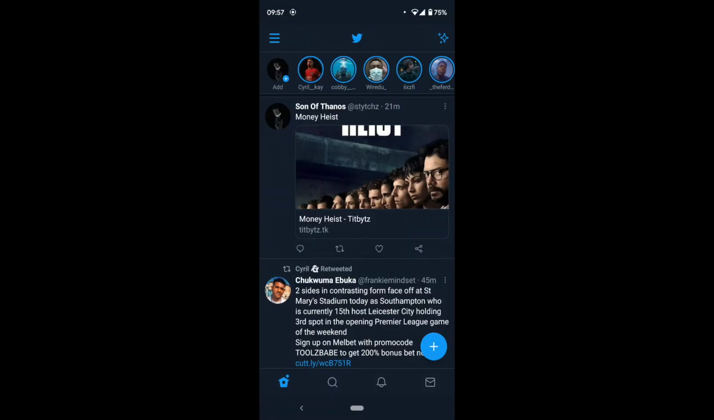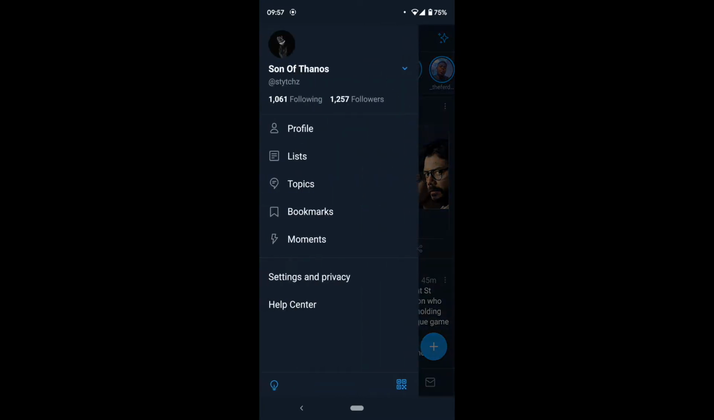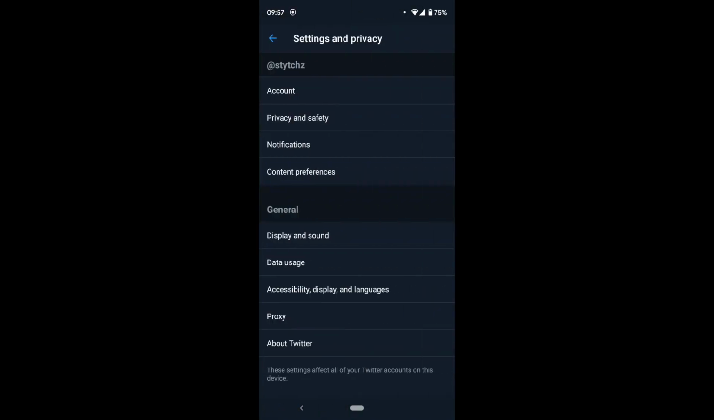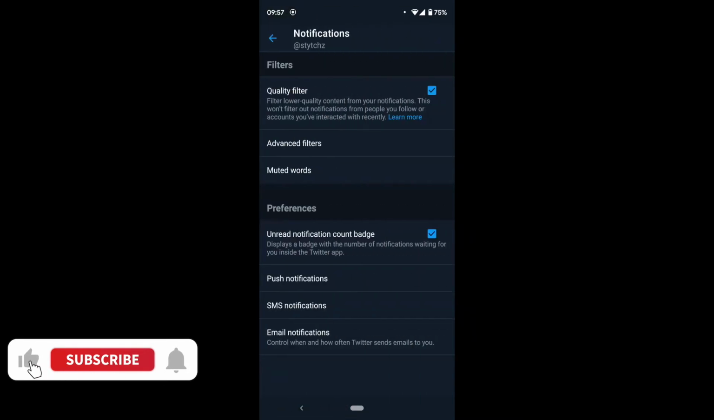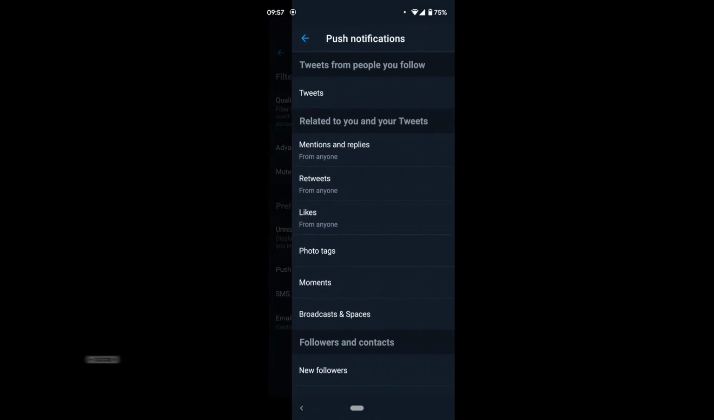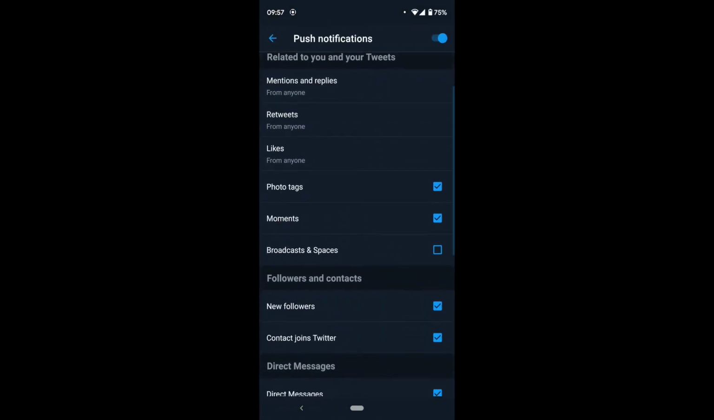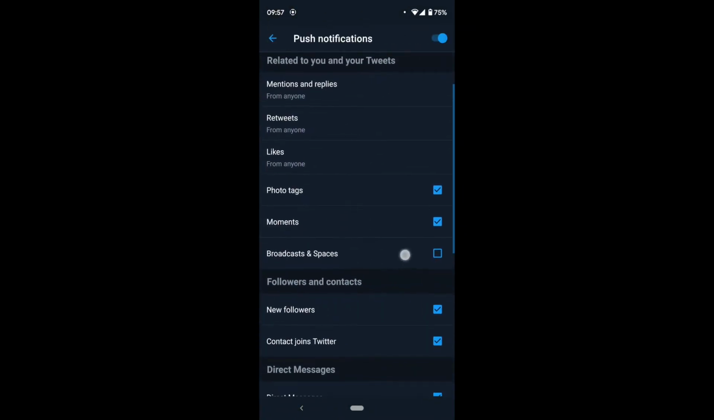So first of all, you open your Twitter up, and then you see the three lines at the top left corner. You tap on it, and then you go down, tap on settings and then privacy, and then you see the third option right here, which is notifications. You tap on it, and then you come down here and see push notification. You tap on push notification, scroll down, and then you see broadcast and then spaces right here. You check this box, and then you are good to go.